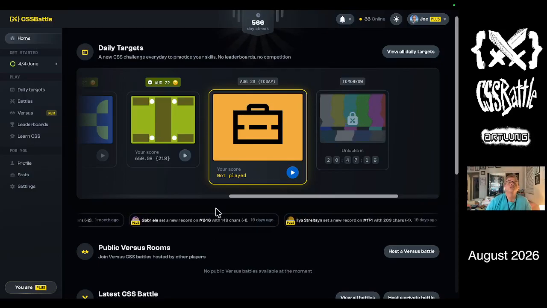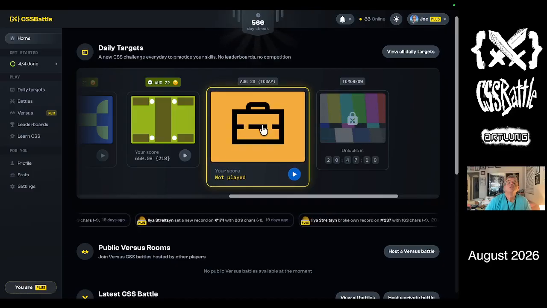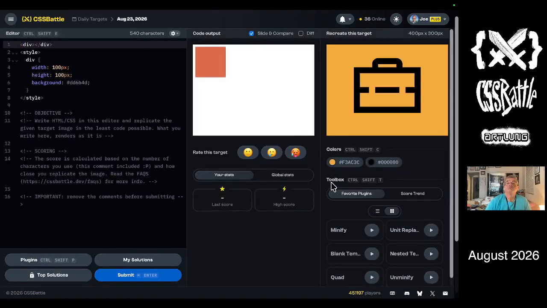Pretty much every day I go to CSSBattle.dev, this site you're looking at right here, and I do the daily target, and I record myself doing it. And that's what I'm about to do right now. So today's target is very suitcasey, huh? It's kind of cute.